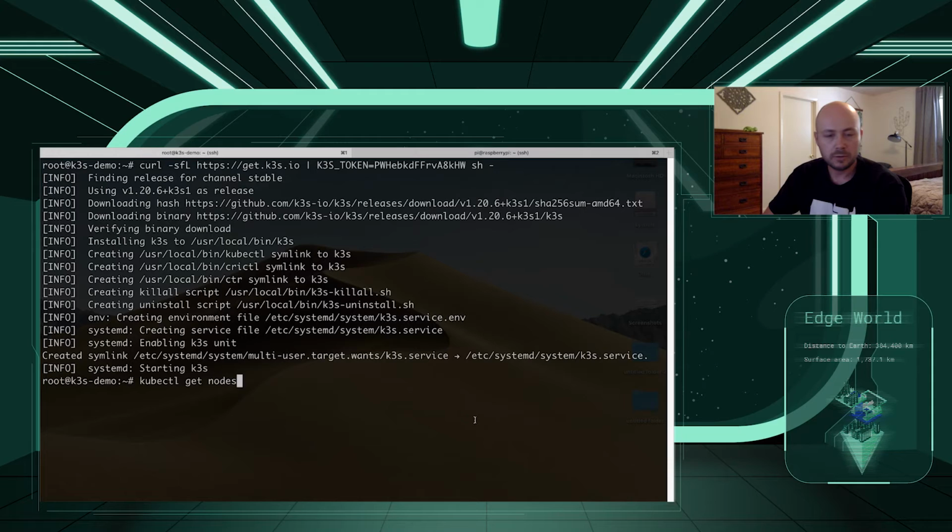Let's check out the nodes. You can see the single control plane node there. It's important to note that kubectl was not on this server. It was installed by K3s. Like I said, it brings all of its own dependencies. So this is a VM running in the cloud.